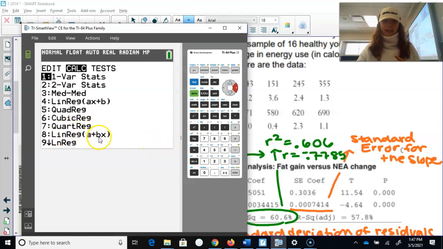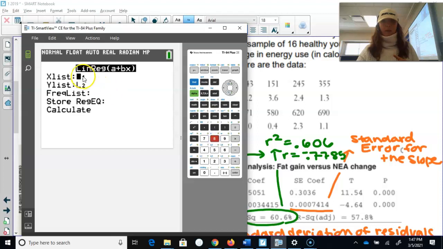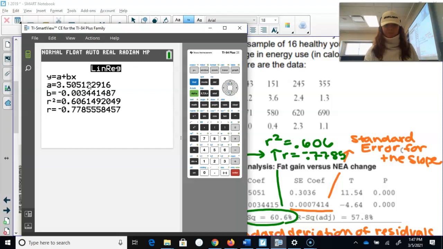That's the one we use in AP Stats. I'm going to have L1 as my X list and L2 as my Y list. Now, if you have the old calculator, you just see LinReg a plus bx. You can go ahead and hit enter because that's the automatic default, as it will do L1 and L2 for you. We don't need to worry about storing the regression equation. We can just go ahead and hit calculate.